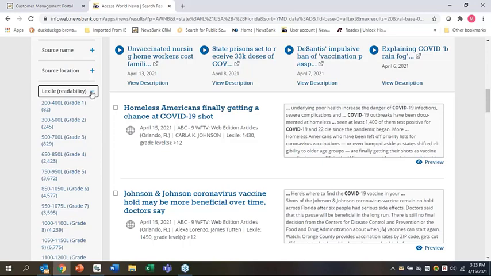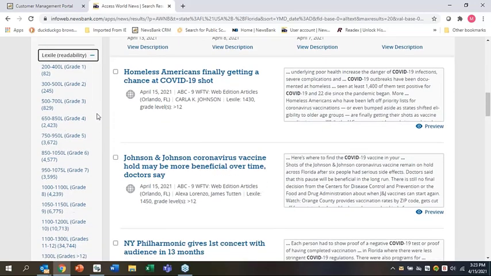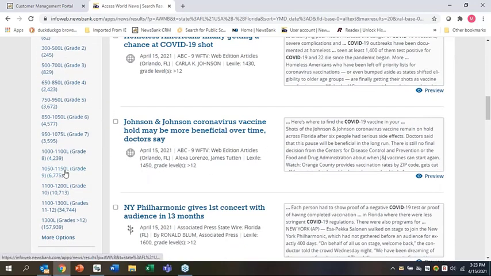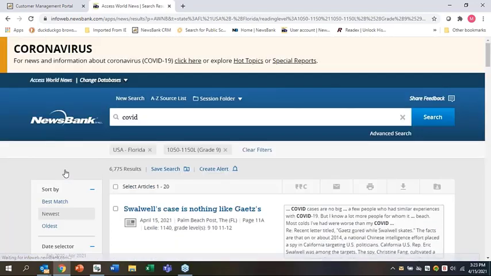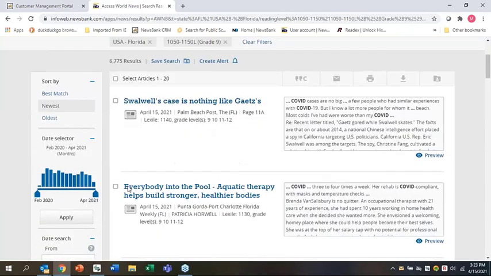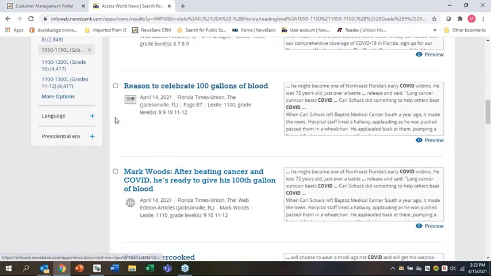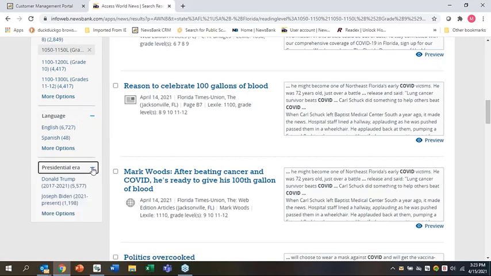You can actually apply a Lexile reading level. So if this was for a class of 9th graders, I can simply click on that Lexile, and now I've got multiple filters applied to my results set, and I'm down to just 6,000 results in Florida for just 9th grade reading level. We can also filter by language, and I will come back to that momentarily, and presidential era.